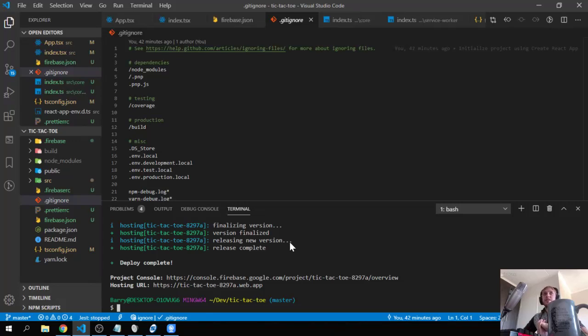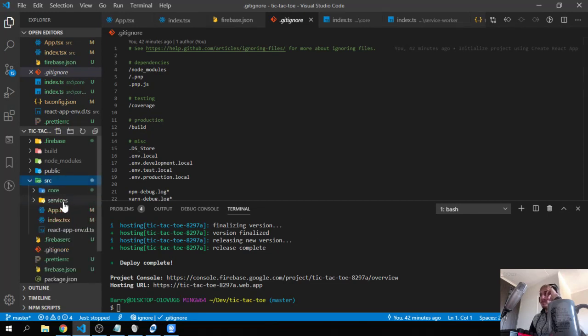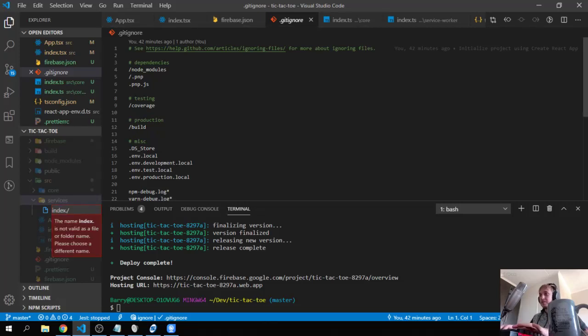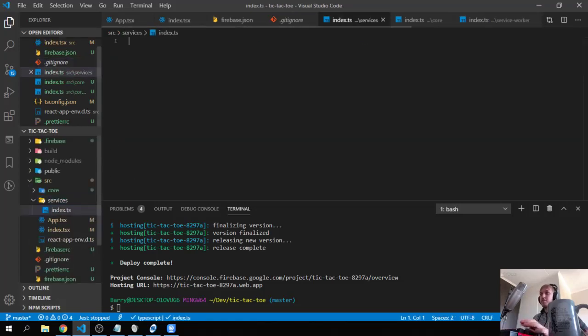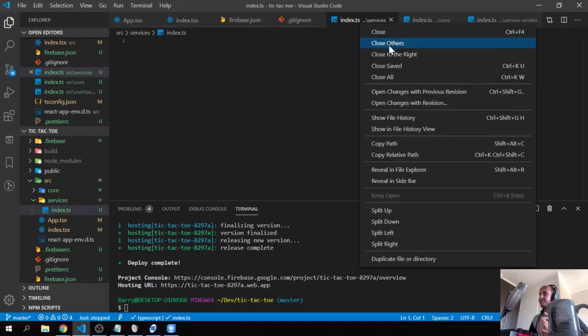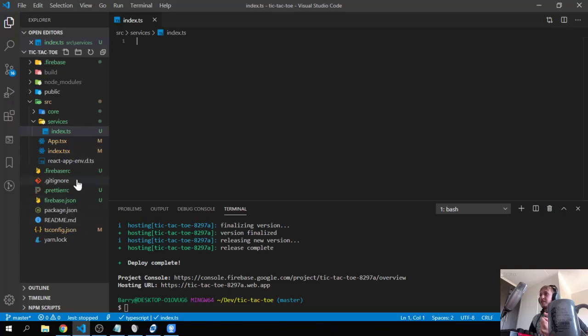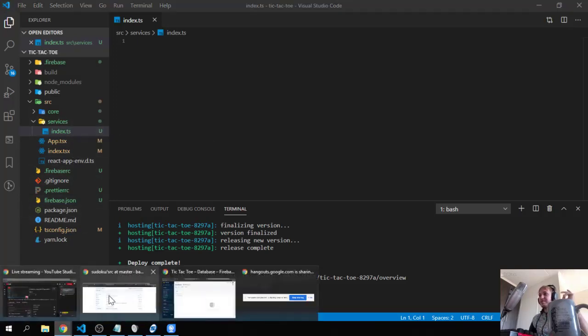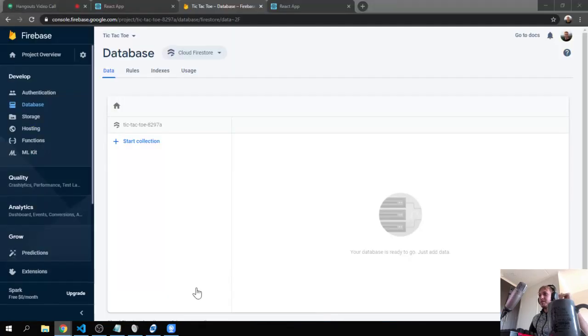But the next thing that we need to do is the services that we created here. Let's make a new file in here called index.ts. So the TypeScript stuff, we're just deleting everything and you just replace JS with TS. Cool. I mean, we're not using it properly yet, but we'll see.